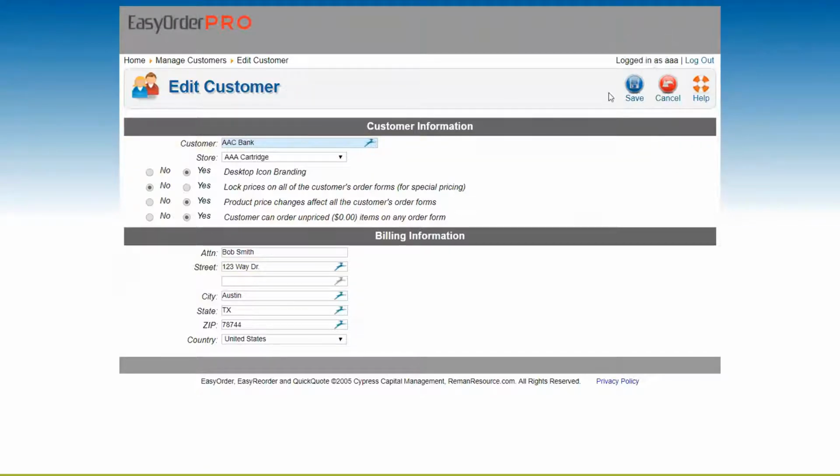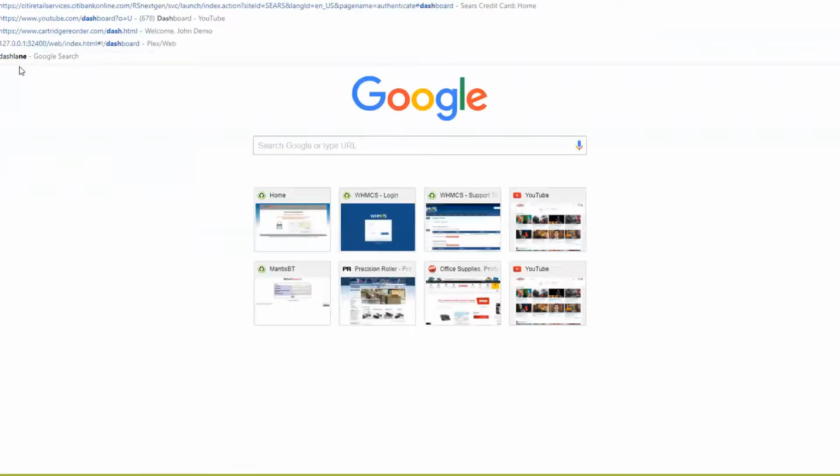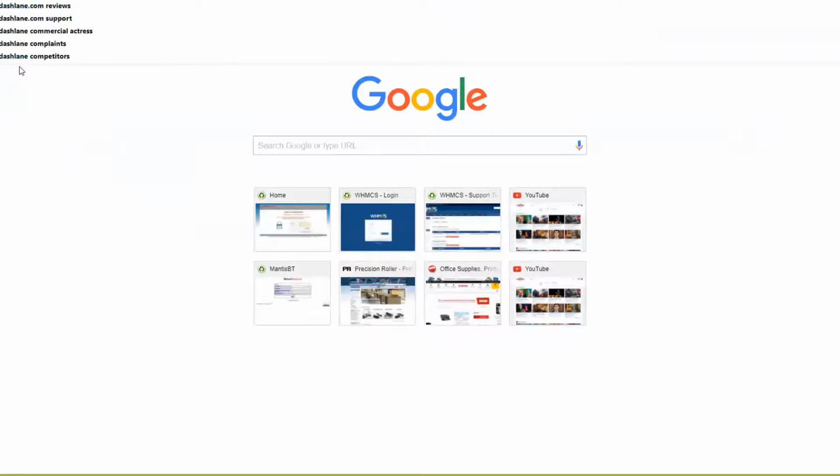What's it called, Kit? Pardon me? Oh, Dashlane. Dashlane? Yeah, Dashlane. It's a weird name for it. Okay.